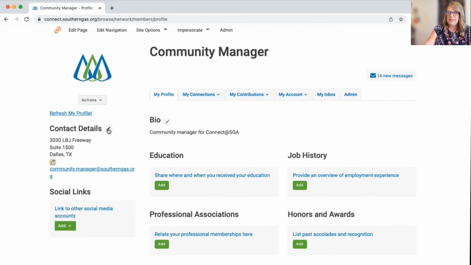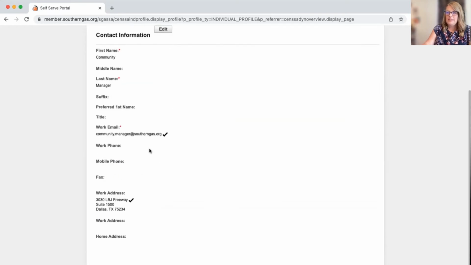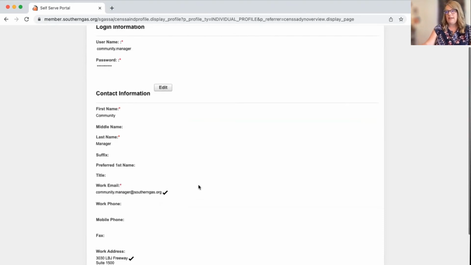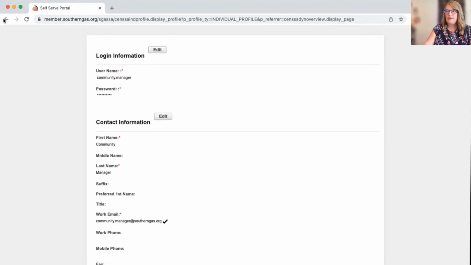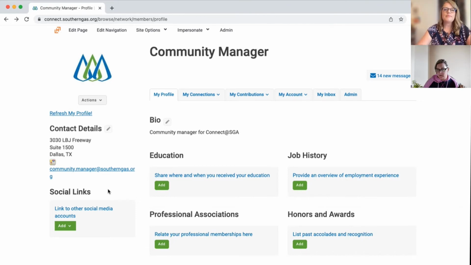If you do want to update your contact details, that is going to shoot you over into the SGA database because that is really your home for those main contact information. So you'll always have to update that within the SGA portal. To update your information, you can only change your email address. If you're changing companies or your address, you need to go to member services, and member services will help you update that. You cannot actually change your address or your company on your own.